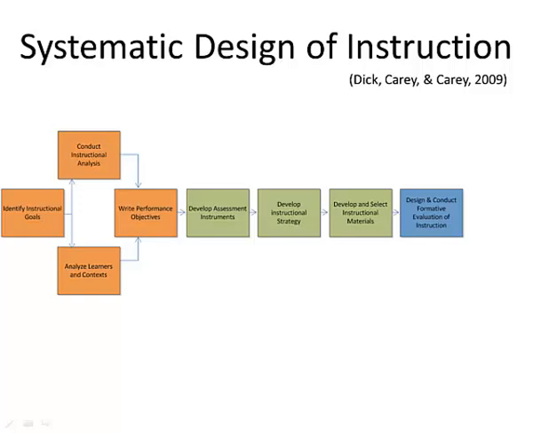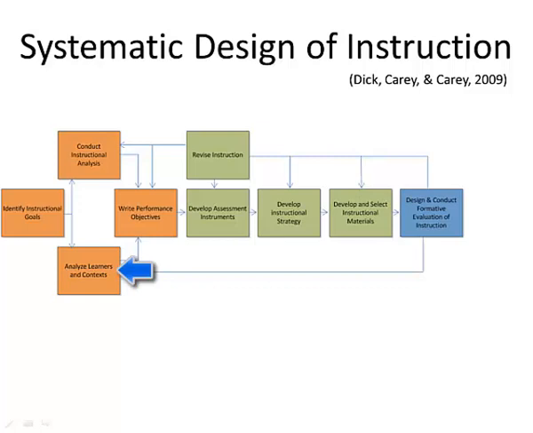After doing this formative evaluation, you really gain some insights on how to improve the instruction. So in the model, there are these connecting lines where you go back and say, okay, now we know we need to revise the instruction. We may need to conduct another instructional analysis or write some more performance objectives that are more focused on the learners. We may need to develop new assessment instruments or instructional strategies. We might need to develop and select different materials. And we may even need to reanalyze our learners in their contexts.